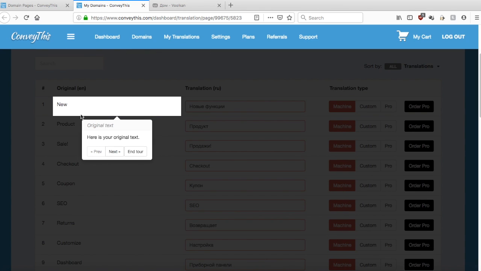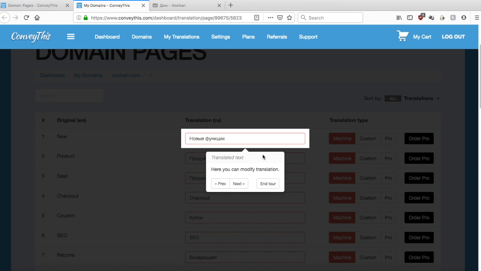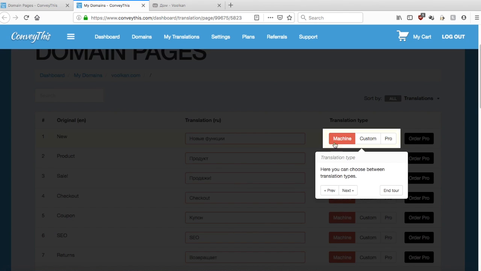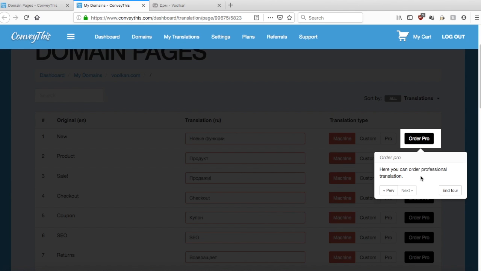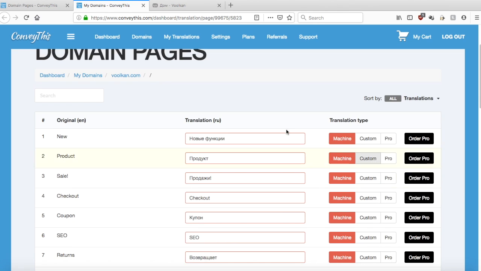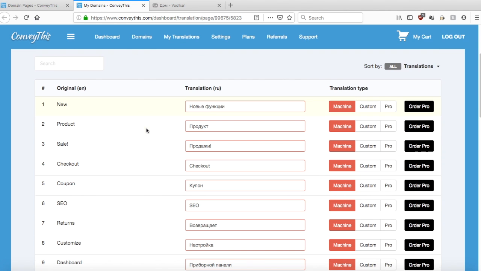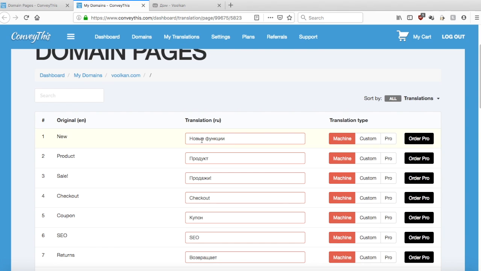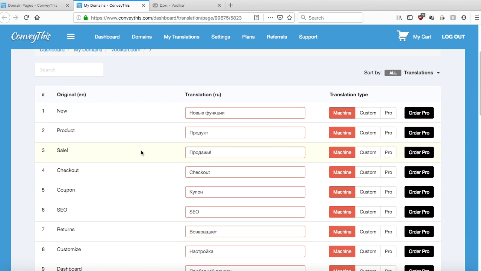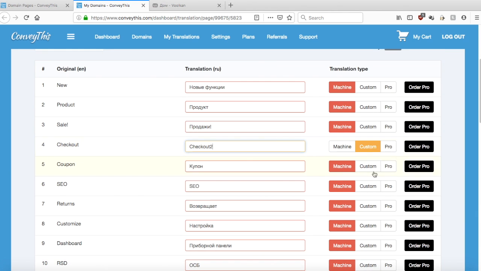This has a couple of visual interfaces. It shows me what I can edit, what statuses they are, and I can order professional translations. So that's understandable. So we end the tour, and I can do the translation here myself. So I read the original, I read the translation. If I start changing something, the status has been changed from machine translation into custom translation. So I did myself the custom translation.